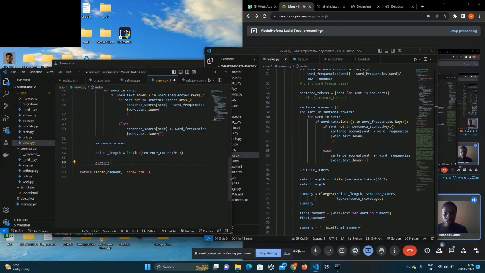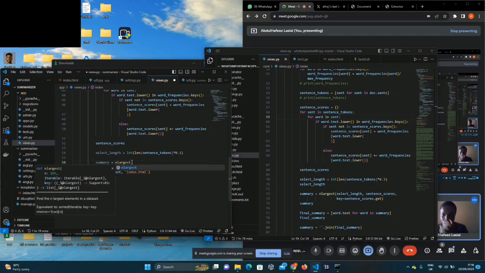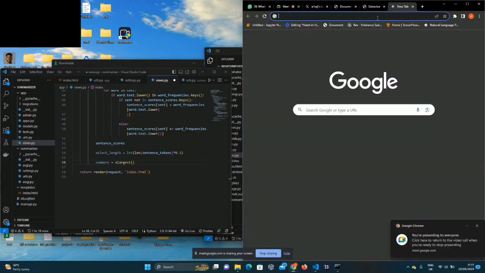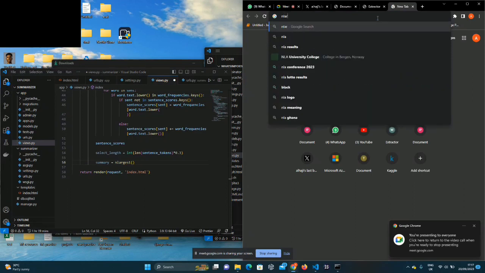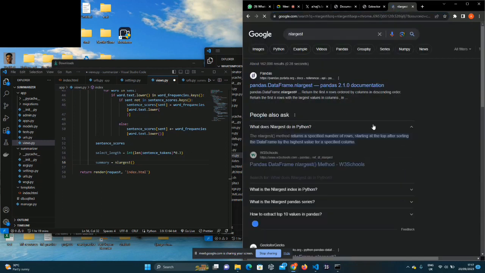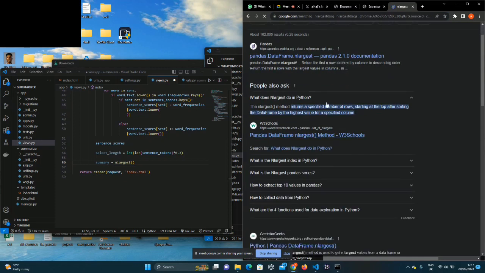Summary is equal to n largest. This n largest here, oh, how do I explain this now? Okay, let me go into Google. Type in n largest. What does n largest do in Python? Okay, so the n largest method returns a specified number of rows, starting at the top after sorting the data frame by the highest values in a specified column.